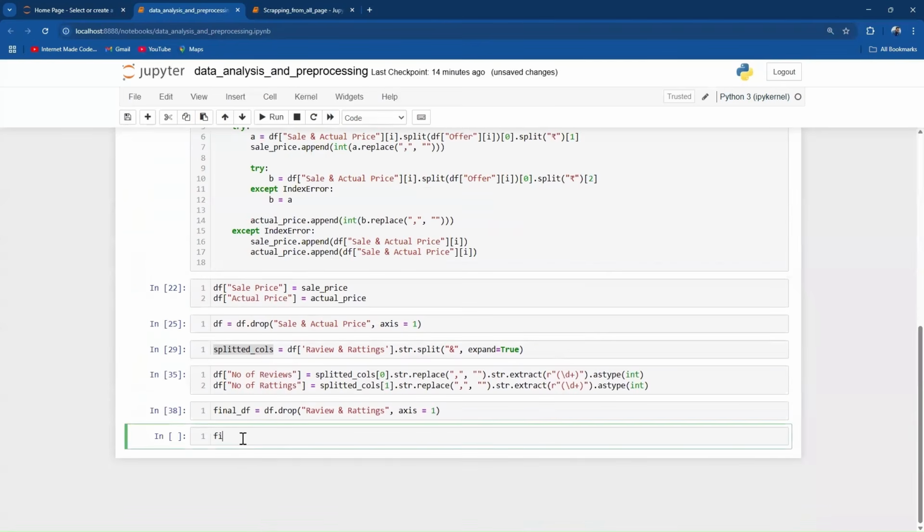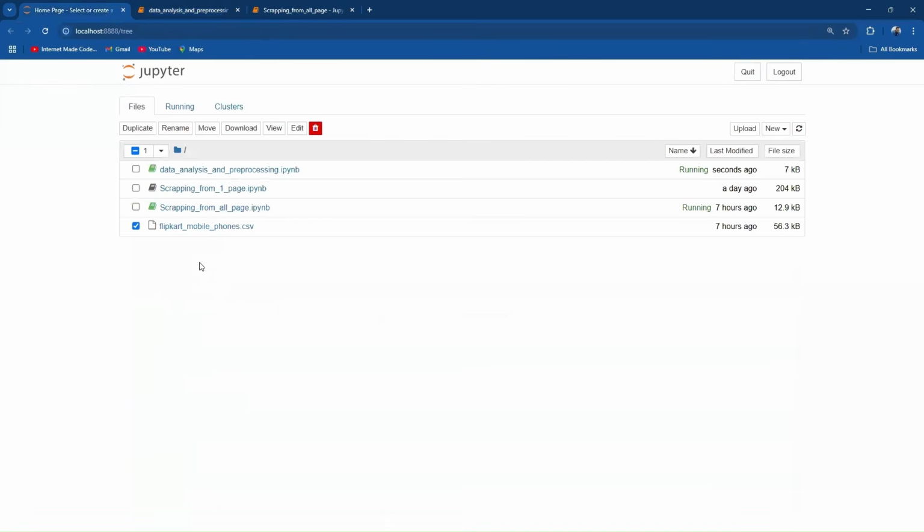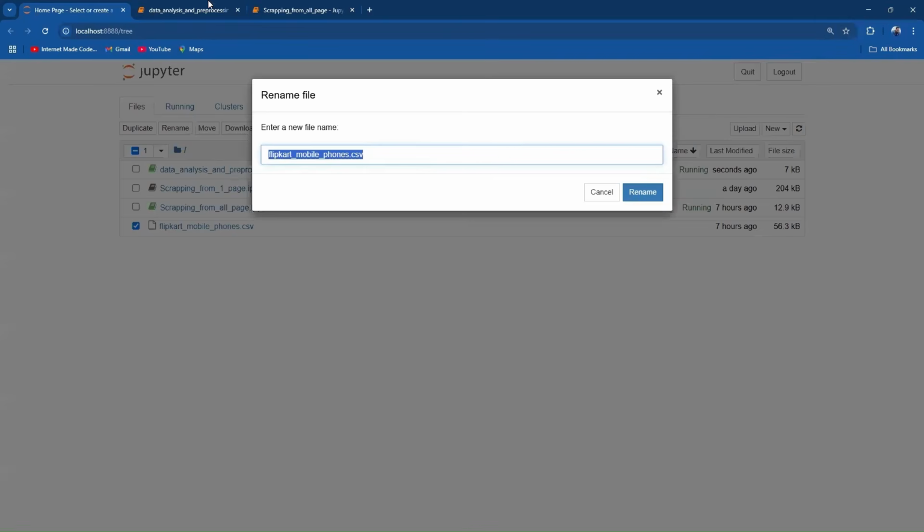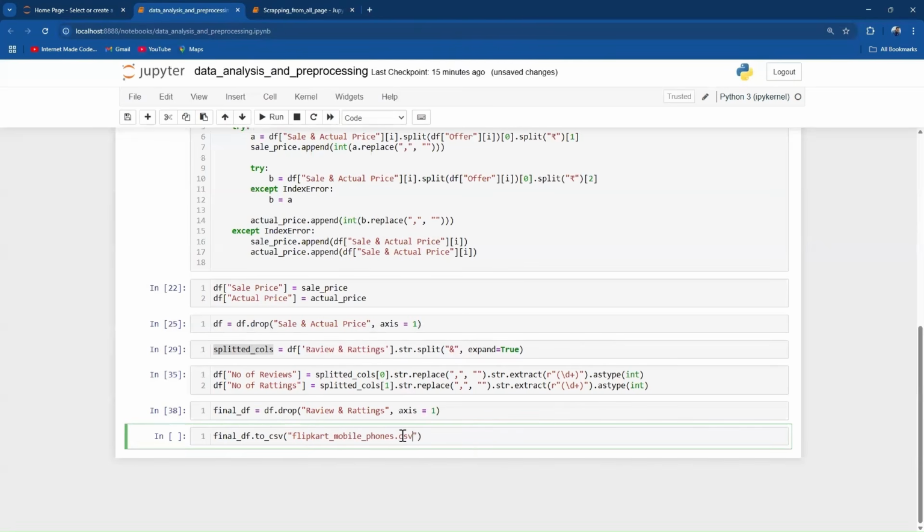Okay, now the final df dot to csv will pass it here. So what was the column name? The Flipkart mobile phone. We can say the processed Flipkart mobile phones. What was that? The Flipkart mobile phone dot csv. We can say it's a processed Flipkart mobile phone dot csv.